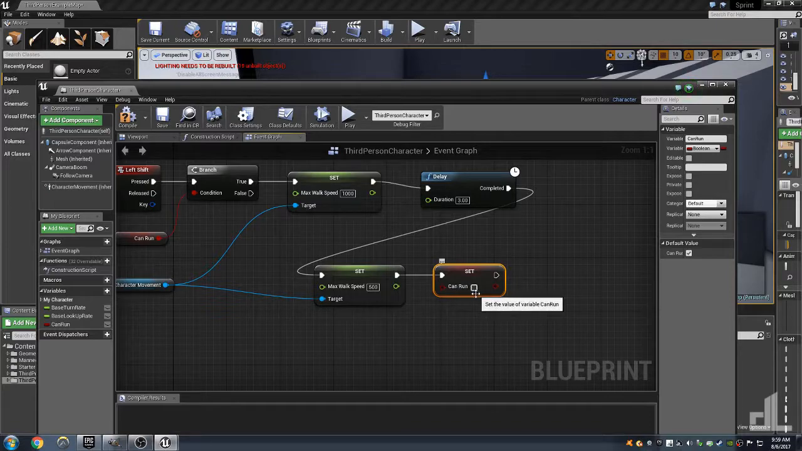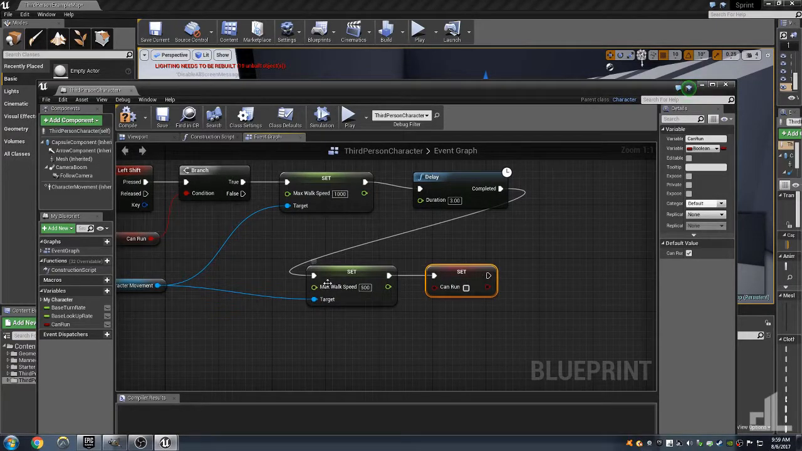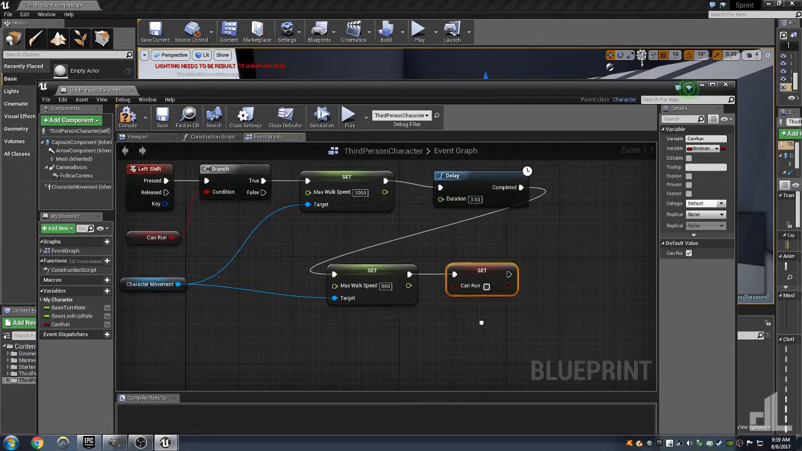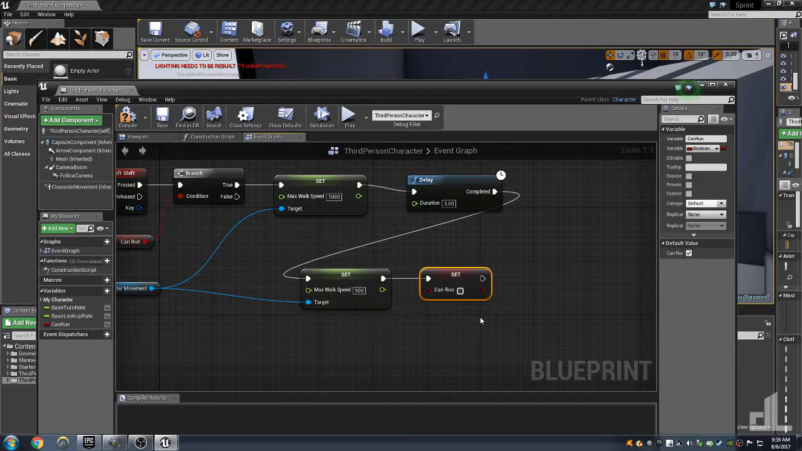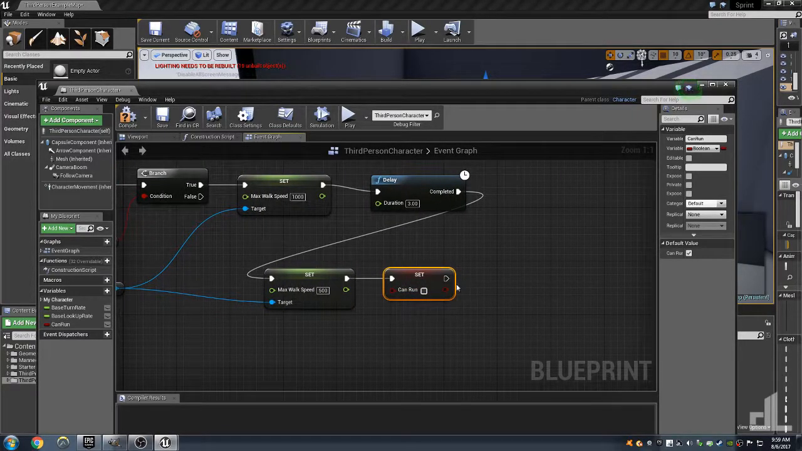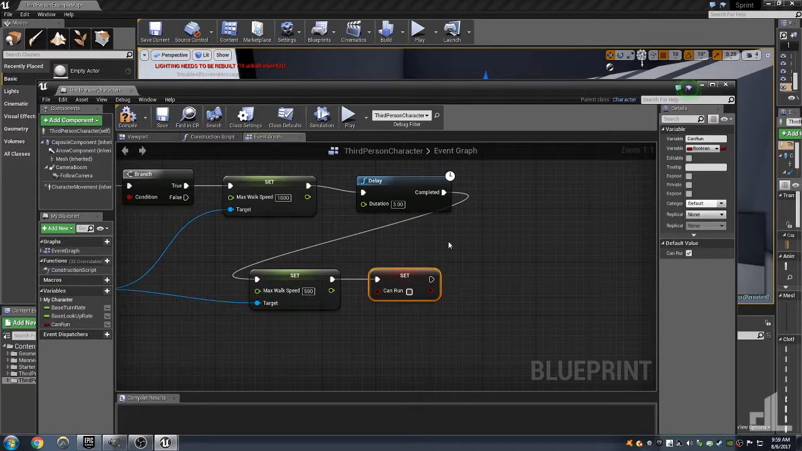We're going to set the can run as false. So once that's done, you can't run anymore. So we want to actually reset that. So we want to add the delay, meaning we're going to hold shift, we're going to run for an X amount of time, which is 3 seconds, and then once that's done, it's going to set the can run to no, so that you can't run anymore. But we want to reset that, but we also want to add a delay.